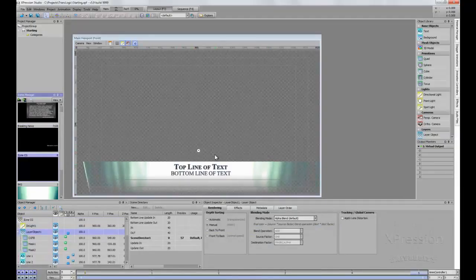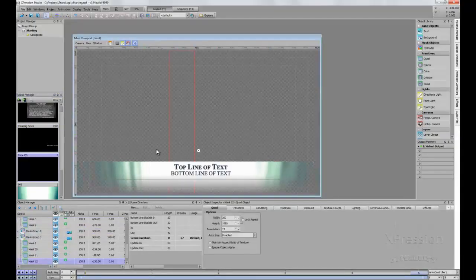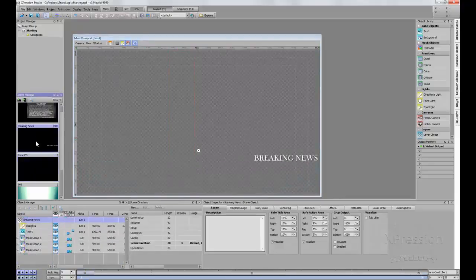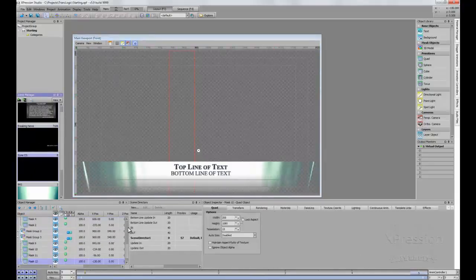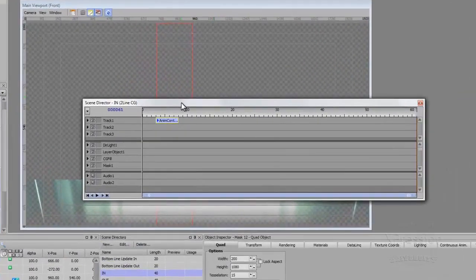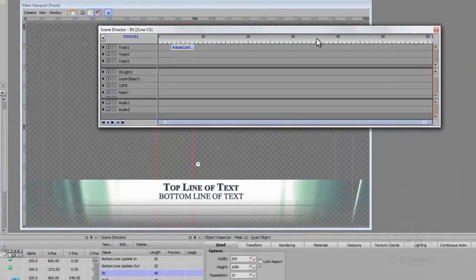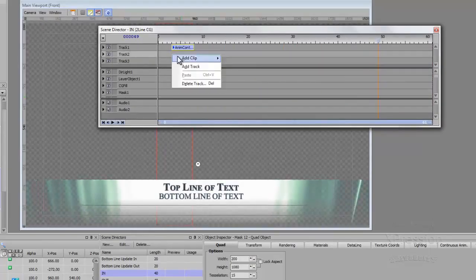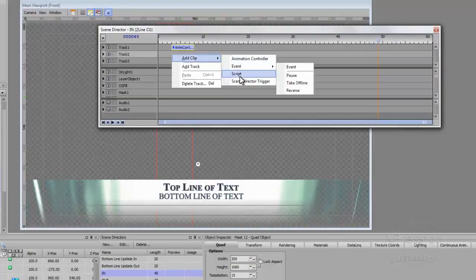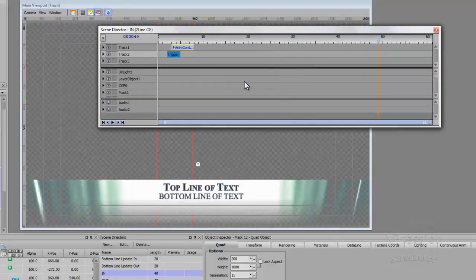So I'm going to do it that way because it's a little bit more flexible and you can control the timing a bit better. So I'm going to go to the 2-line CG template, and I'm going to open up the in scene director. So this is the one that brings in the 2-line lower third. And I'm going to right click on the timeline here, and I'm going to say add scene director trigger. And I can position this anywhere in time I want. It's not too important right now. Let's just put it here on frame 2.